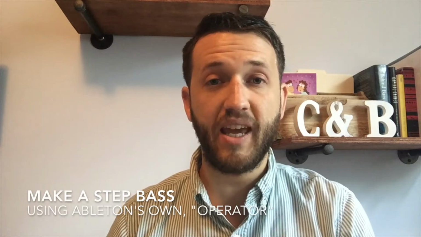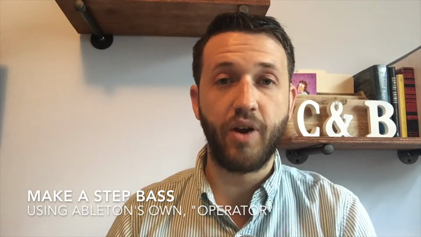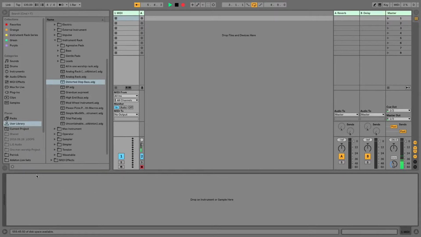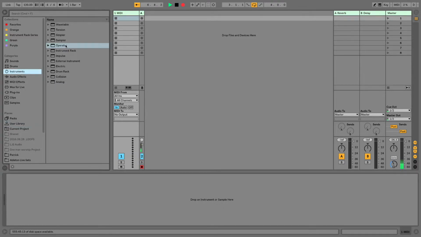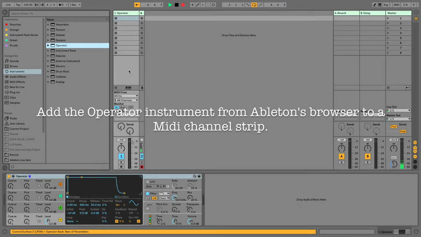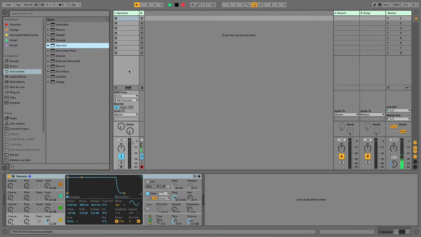And today I'm going to walk you through how to build a step bass using Ableton's built-in synthesizer, Operator. Alright, so let's go ahead and get started making a simple step bass. For today we're going to use the Ableton built-in instrument called Operator. So we can drop an Operator instance onto a default MIDI channel strip.